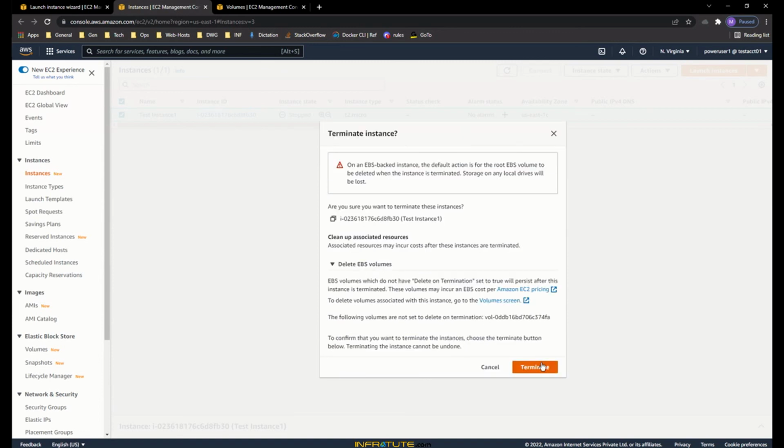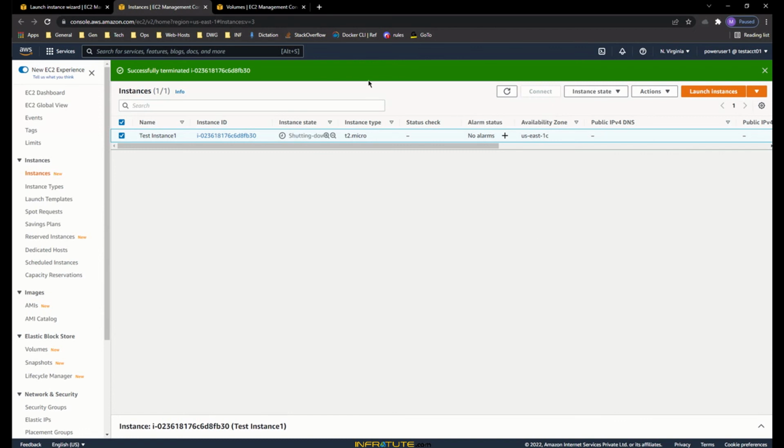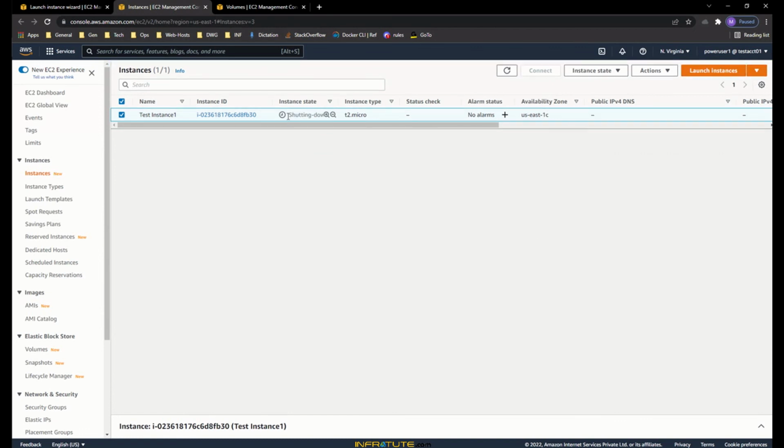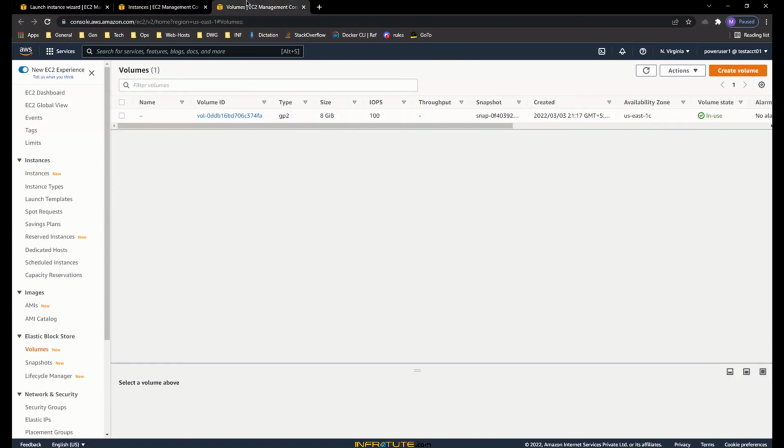Let me click on terminate. Let's see what is happening. Successfully terminated. It's showing shutting down completely. You need to remember that even once we have terminated the instance, this information will be visible on your screen for quite a while. Probably for the next couple of hours you will still see the terminated instances on your screen before it is completely removed from your dashboard.